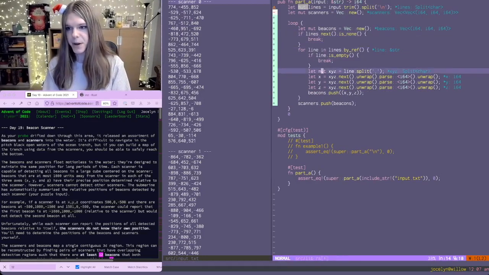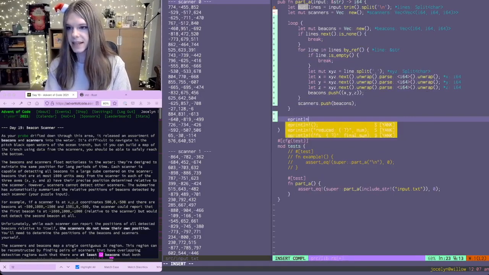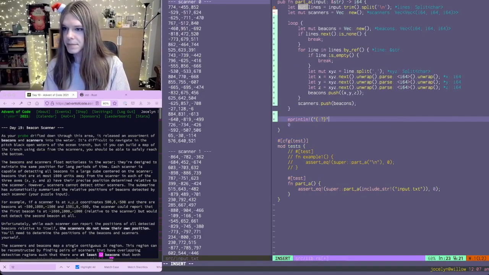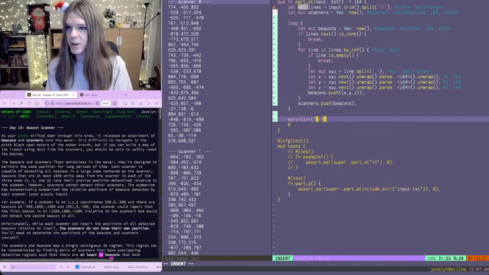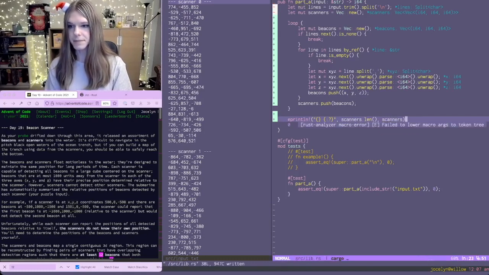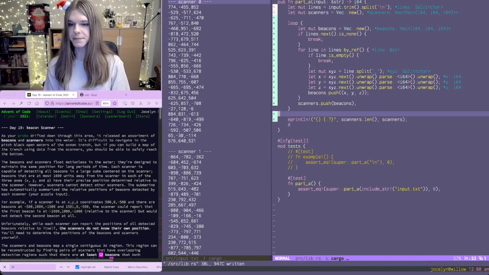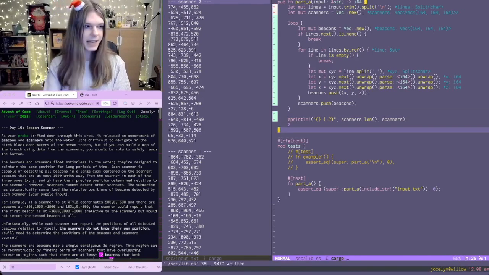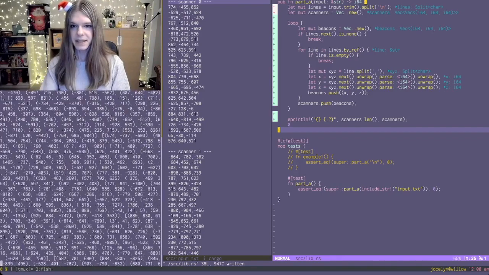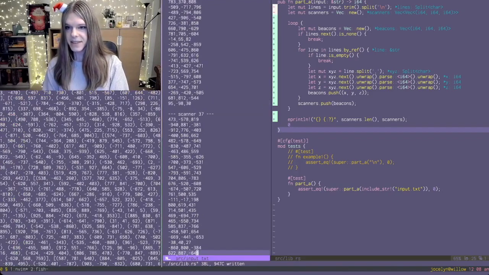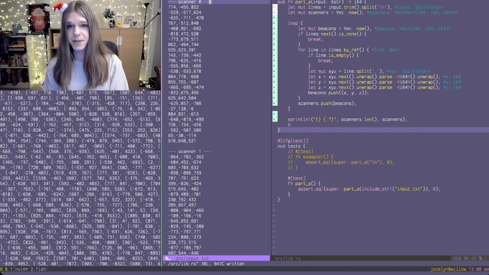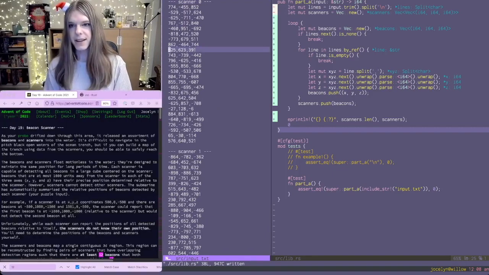And let's just make sure we parse this correctly. So we print the number of scanners, and then also just the scanners. Okay, so here it says that we have 38 scanners, which makes sense because we go from 0 to 37, and the first one is 774 minus 45, 852. So I think that we parsed that correctly. That was the easy part.